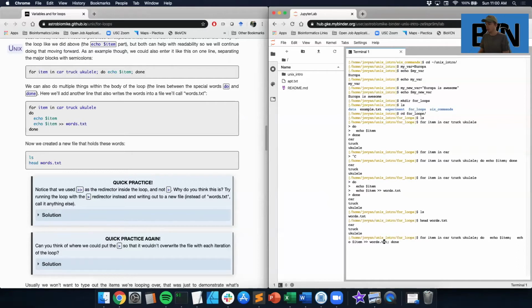But if I go here and change it from 2 carets to 1 caret, and then hit enter, we still get the same output to the screen. We do echo items because that was the first command that we did. But now instead of appending it to words, every time we do it, we're overwriting the words.txt document. The first time we create a document that has the word car in it, then we overwrite it with truck, and then with the word ukulele. So that's not ideal if we're trying to keep it all.